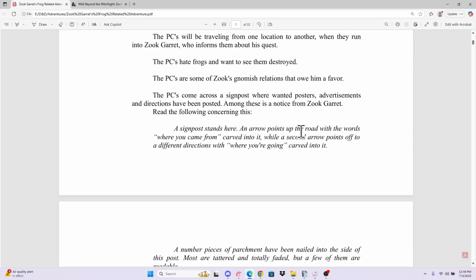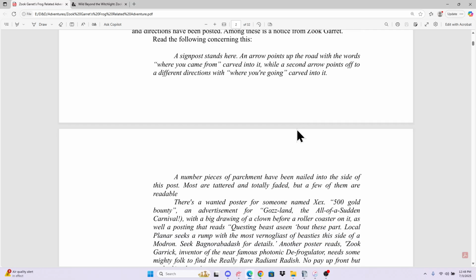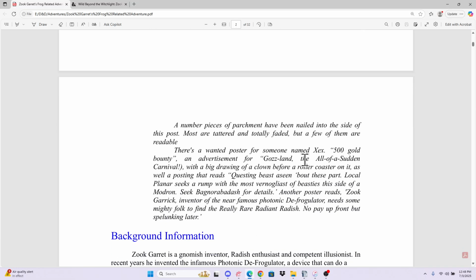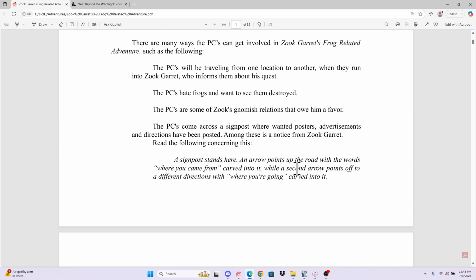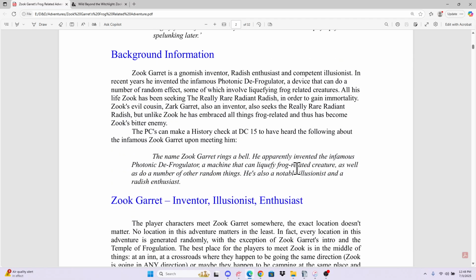The adventure begins at a signpost where there is some information that references things the player characters may encounter during the adventure. But that's also where they may encounter Zook Garrick himself, who will either hire them or befriend them, or just convince them to go with him on his quest, wherever it may lead.